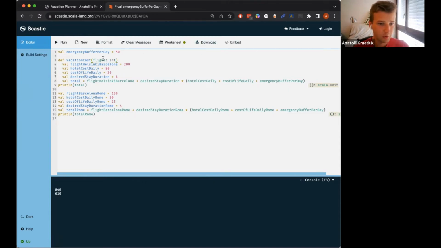And notice how we specify this data type. We specify it by writing a colon after the name of the parameter, and then we write the name of the data type. So this specification of the data type is mandatory. You need to write it every time for every parameter of the method.